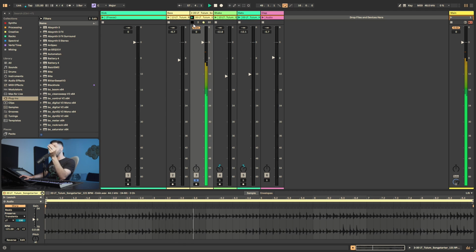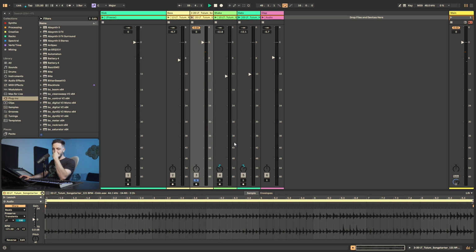But that is more or less our peak. What the other part of the signal is showing us, that brighter green part, that's showing us the RMS value. And this RMS value is an average volume. And it looks at a period of time of about 300 milliseconds in which to determine what that average volume is. Okay.